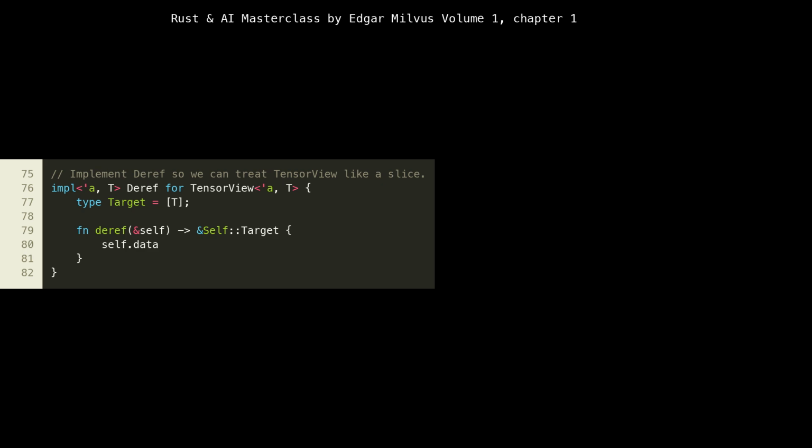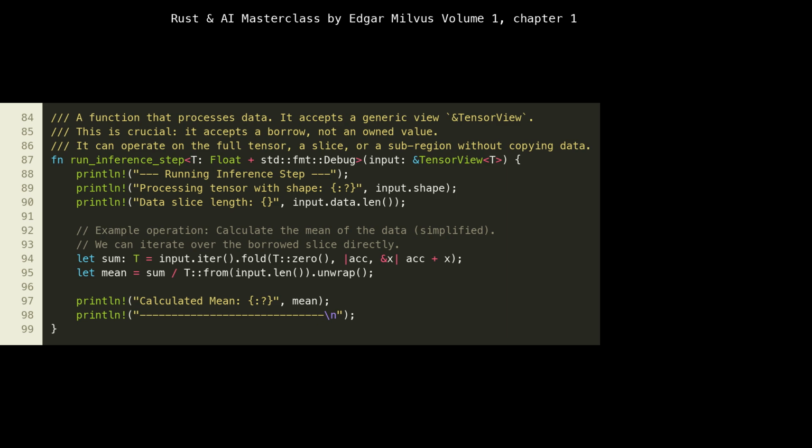The run_inference_step function at line 87 is designed to be generic and efficient. Notice the trait bound T: Float + std::fmt::Debug. This constrains T to types that support floating point math and debugging, which is exactly what we need for this calculation. The function accepts a &TensorView<T>, meaning it takes a borrow. This is the architectural key. The function is decoupled from data ownership. It can operate on any view, a full tensor, a slice, or even a hypothetical future view into a GPU buffer. The calculation of the mean at lines 94 to 95 is a good example of using the Deref implementation to iterate over the data slice.